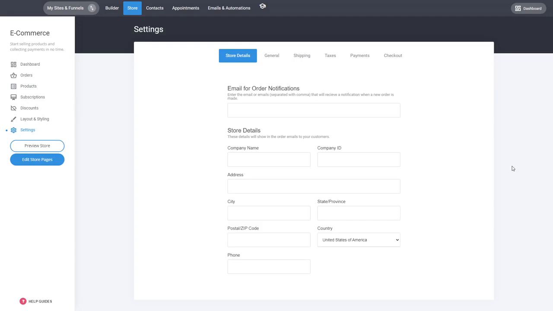We're now inside the store settings. Now here you can add information about your store, some integrations, etc. So let's start with the first one, which is the store details. The first one is the email where you want to be notified about the order.